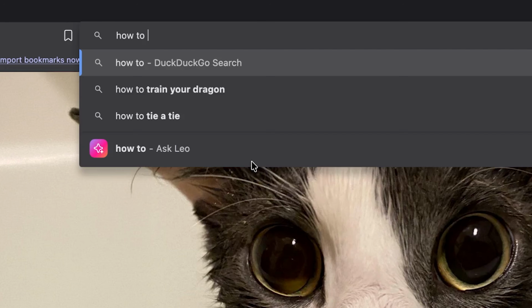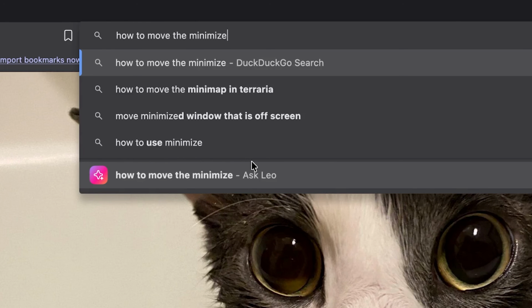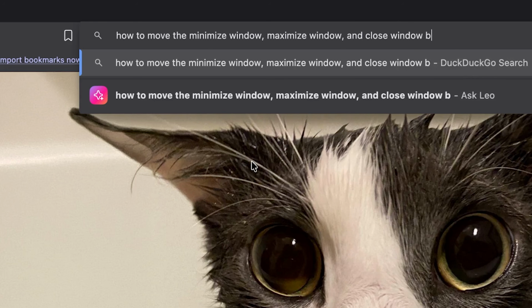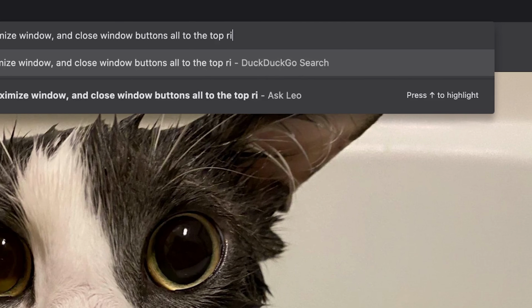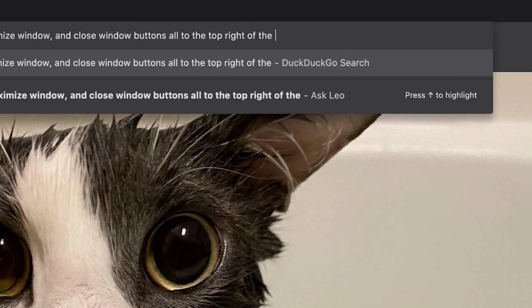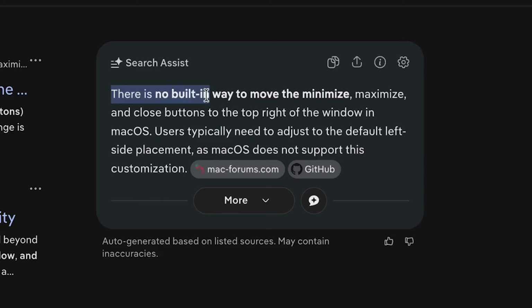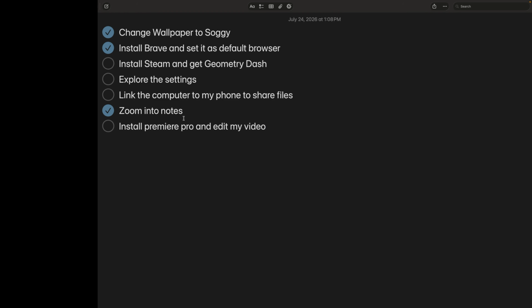Full screen? How to move the minimize window, maximize window, and close window buttons all to the top right of the tab instead of the top left of the tab on macOS. There is no built-in way to move the minimize, maximize, and close buttons to the top right of the window in macOS. Oh, so I guess there's no native way to do that? Alright, I guess let's try to just explore the settings.